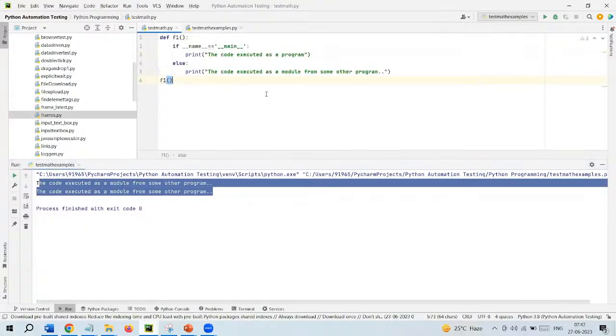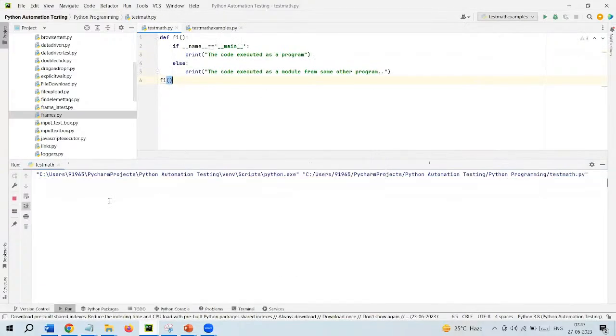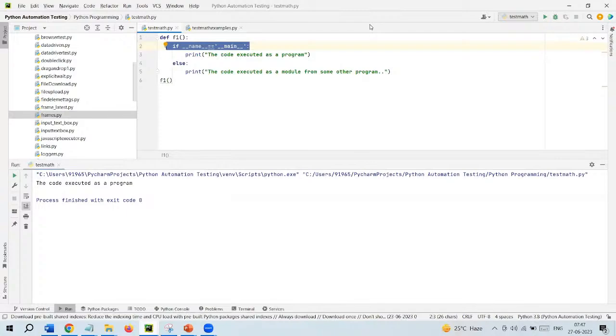Coming to the same program, you can observe here the code executed as a program. So this main block got executed. That is the difference made by the special variable called underscore underscore name. You can observe in some Python programs, if you open any online compiler, they will provide underscore underscore name equal to underscore underscore main.